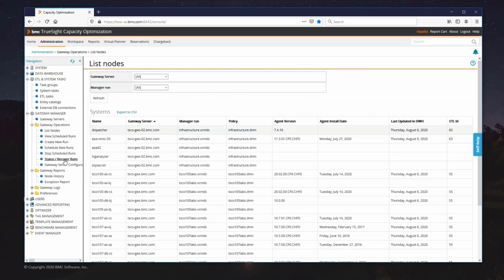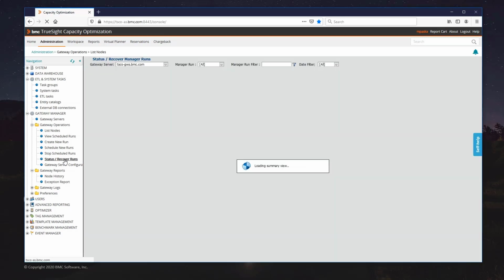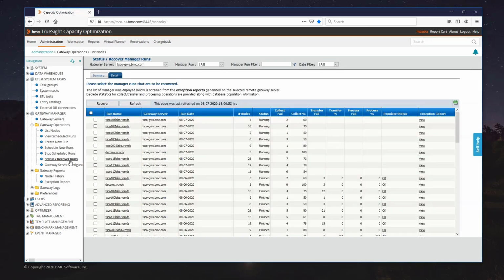The Gateway Operations Status Recover Run screen presents both the status of the collect, transfer, and processing of each scheduled manager run, and allows for the execution of recovering data processing if there's been a recoverable data processing failure. This screen is generally the easiest way to execute data processing recovery via the Gateway Manager UI when that's necessary.